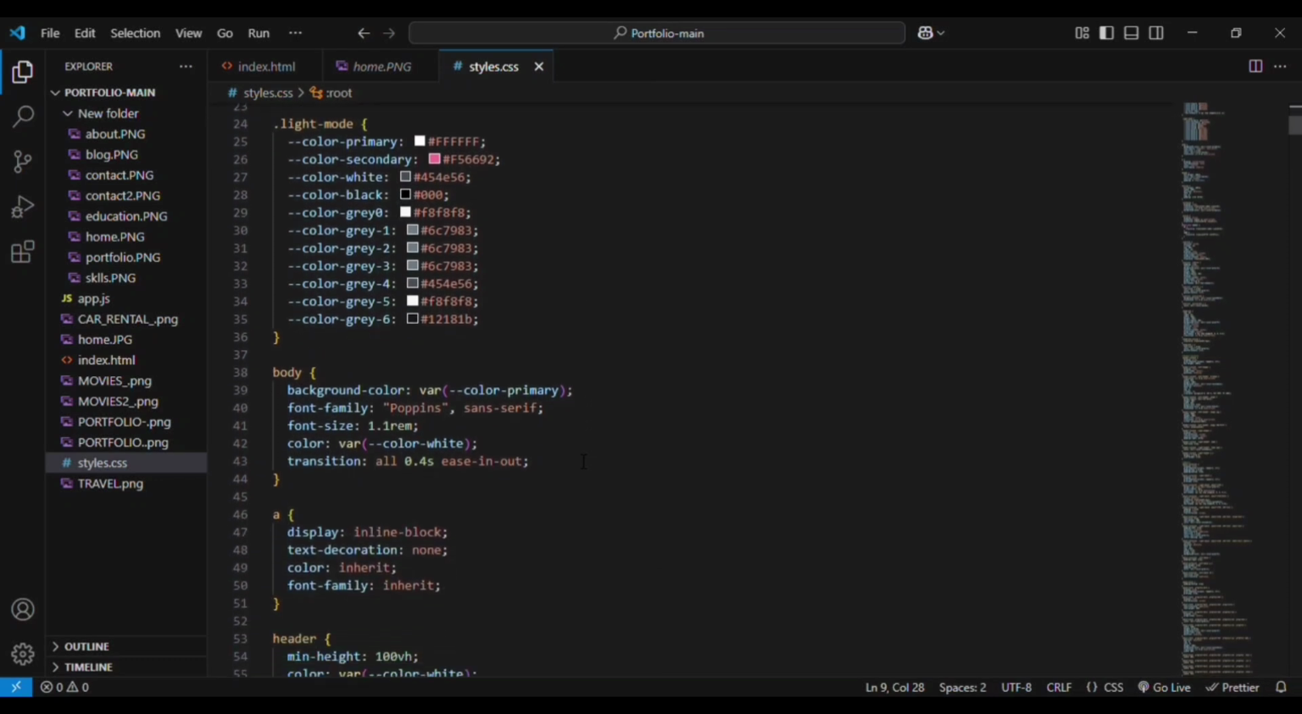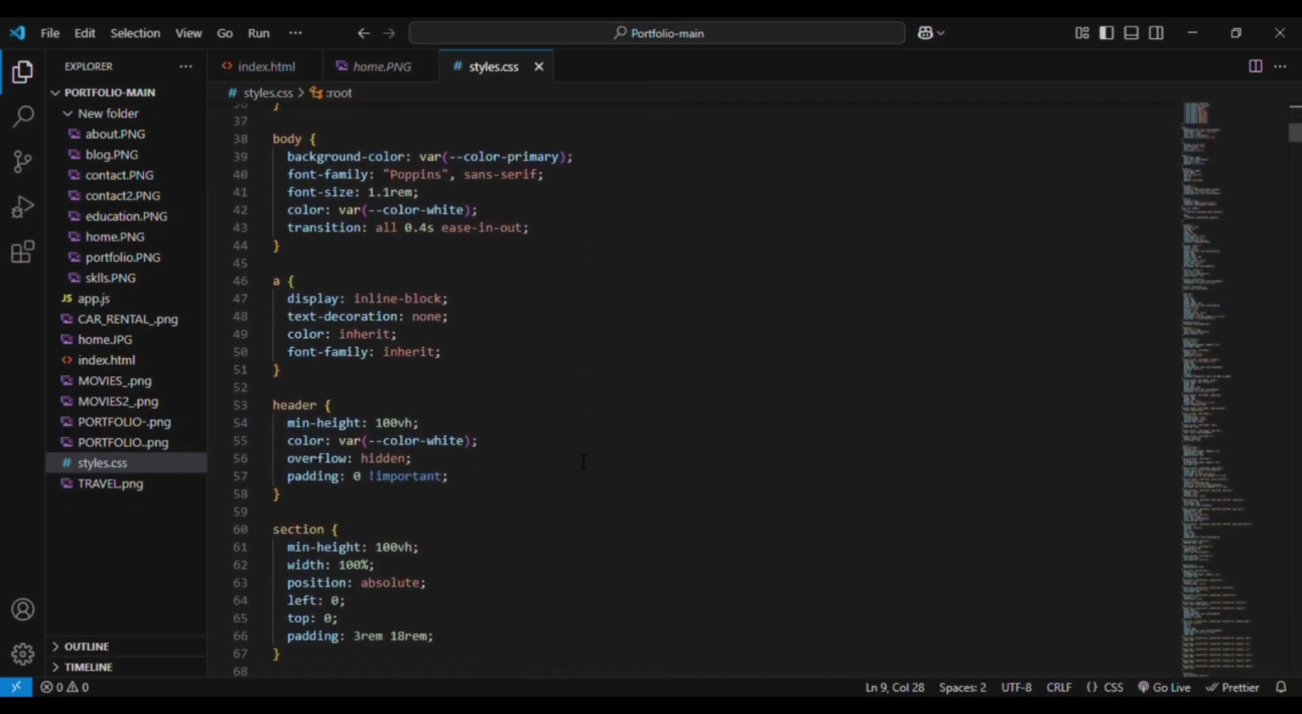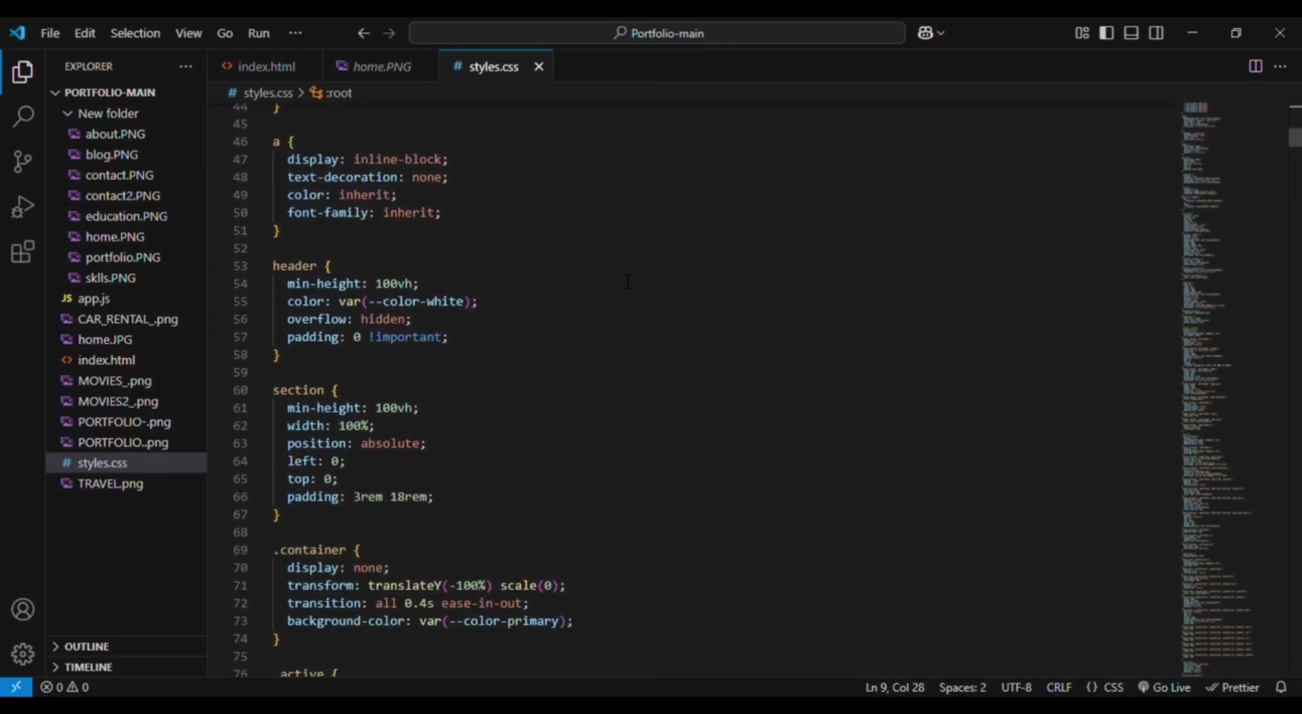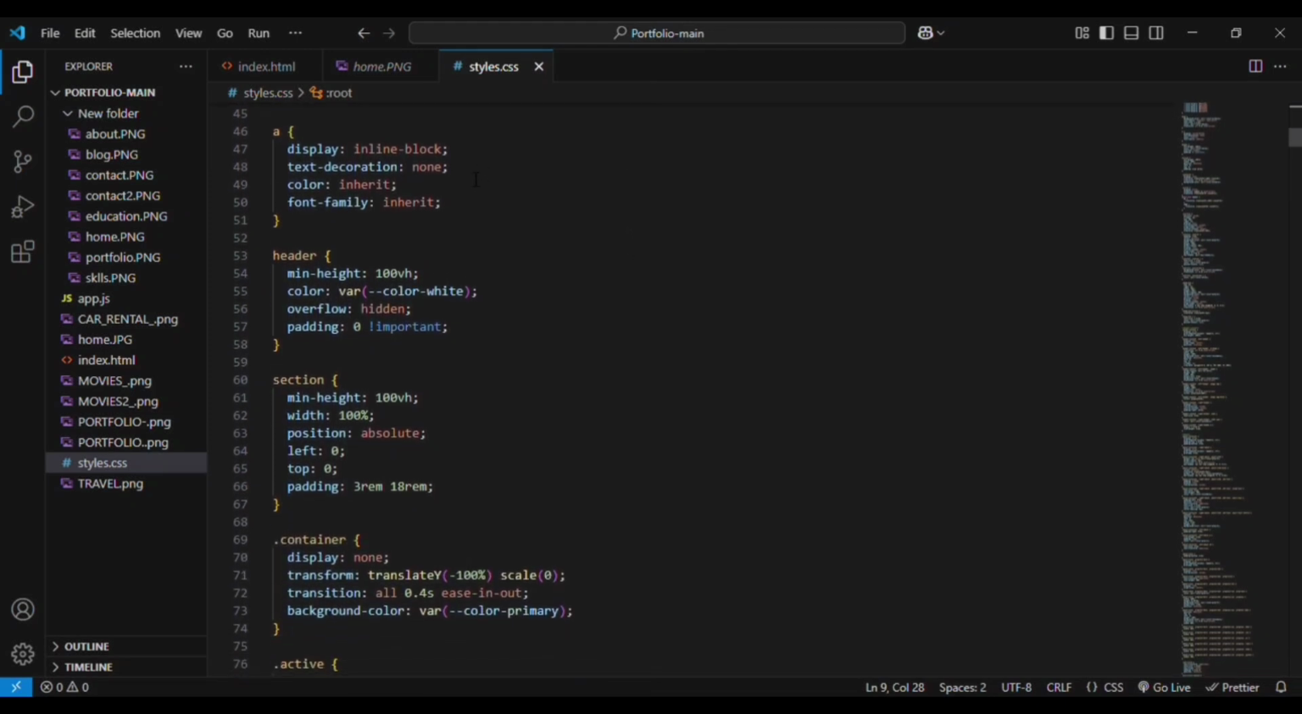Then we have the body element. For the body tag, we are adding the background color, font family, font size, color, and transition. Then we have the anchor tag. For the anchor tag, we are using text-decoration none, which is nothing but default. There are some properties that are added to anchor tags, like underline or color. These values will be removed by adding text-decoration none, and we are giving a color to it, and font family is also given to it.